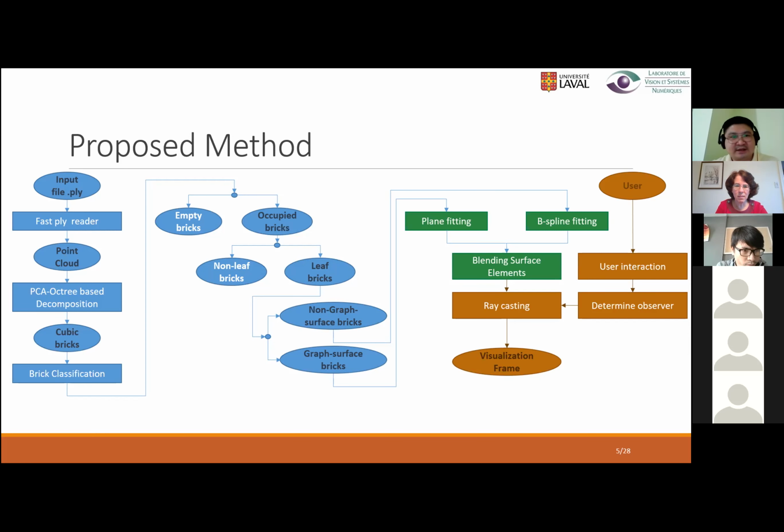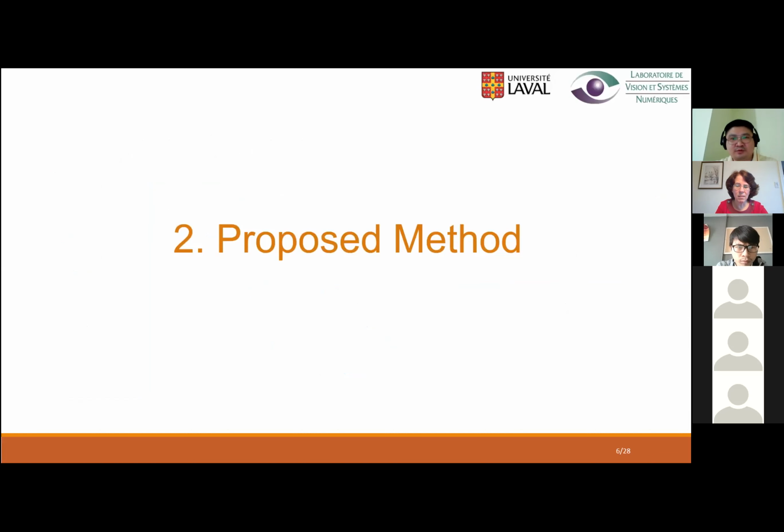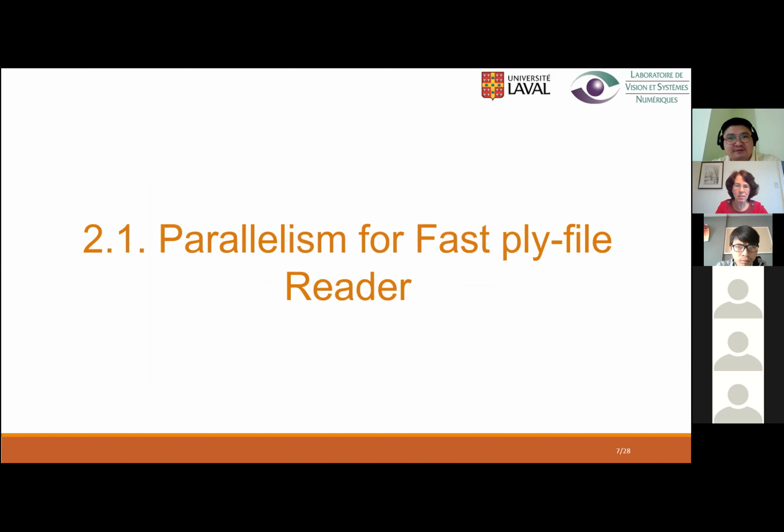Here we can see the blue blocks, which are completely done. And the green one is in progress of optimization. And the next step is yellow blocks. And now we will go to the details of the proposed method. Firstly is a parallel reader for LAS files.